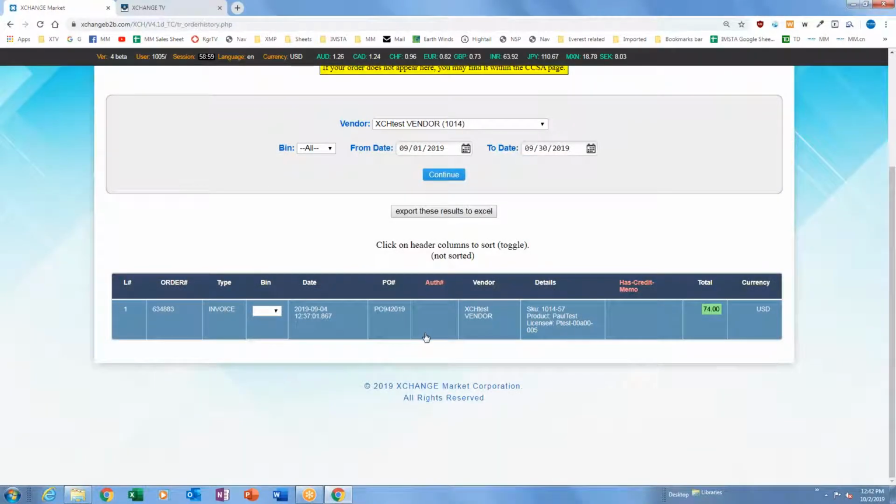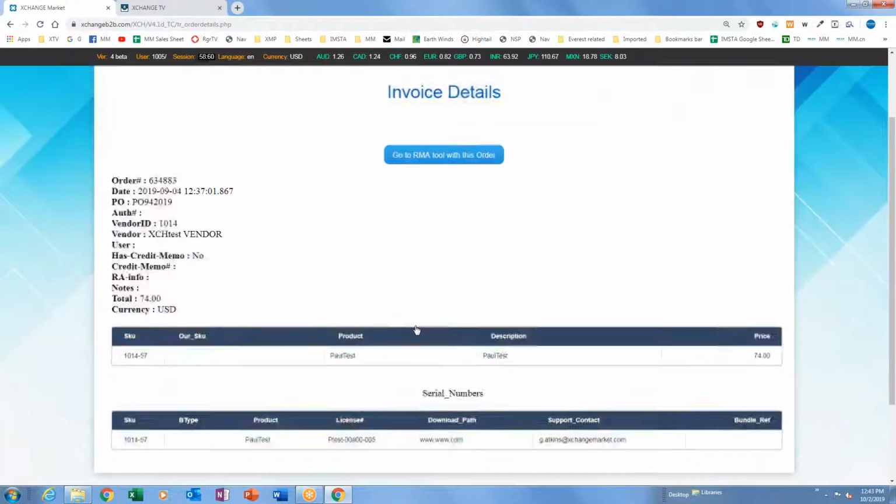And you see all the transactions, all the purchases that you've made for that period in your order history. And all you've got to do is just click on it to see the details. It opens it up.